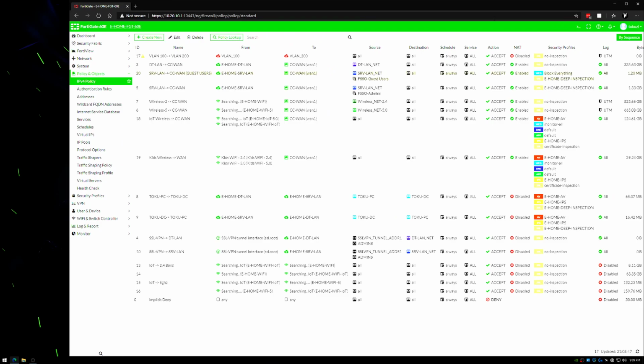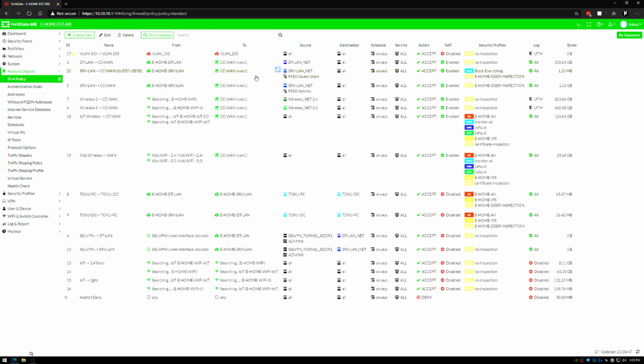So this is going to apply, so let me expand this here. This is going to apply before the next rule. So it's top down here. So if it hits this rule first, what does that say, right? So you have the server LAN going to WAN. If they're in the guest user group, coming from the server LAN net, and their destination is all out on the internet, it's going to apply this web filter. Now, I went over creating web filters in a previous video, but long story short here, this web filter basically says block everything on the internet.